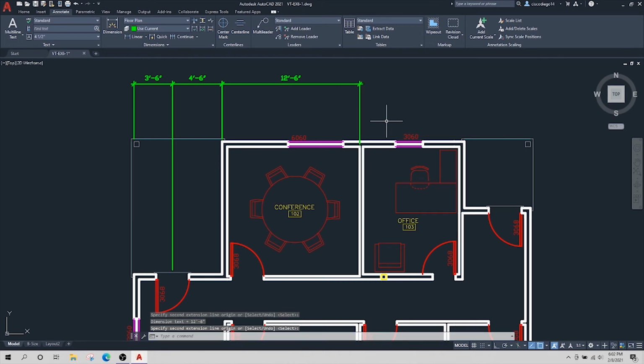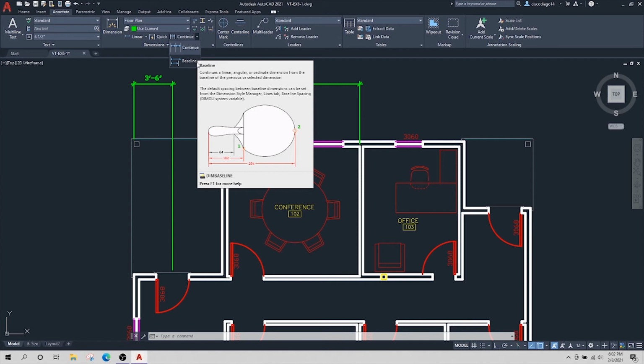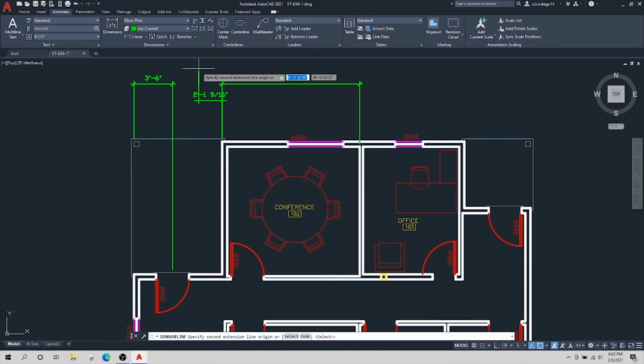If there is a specific dimension you would like to get rid of, simply select the dimension and press Delete on your keyboard. To create a dimension above another dimension, select the drop-down option next to the word Continue and select the tab Baseline. You will notice that the baseline dimension is placed on the most recent dimension.